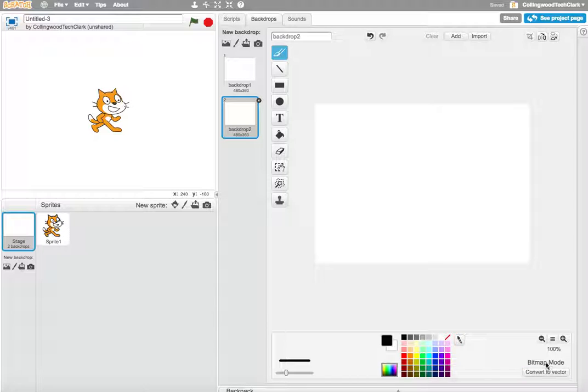So, for me, what I'm going to use is a thing called vector, because what happens with a vector is if we change the size of a vector, it always stays the same quality. If we do something in bitmap and we change the size of it, sometimes it loses its quality. It doesn't look as good.